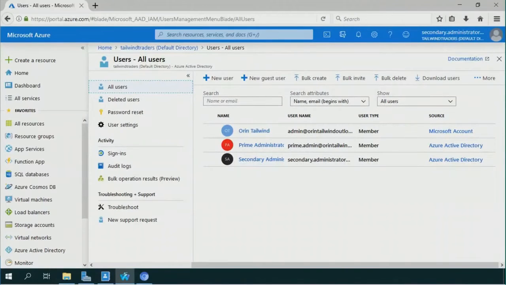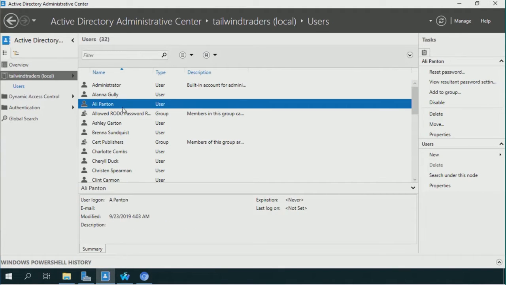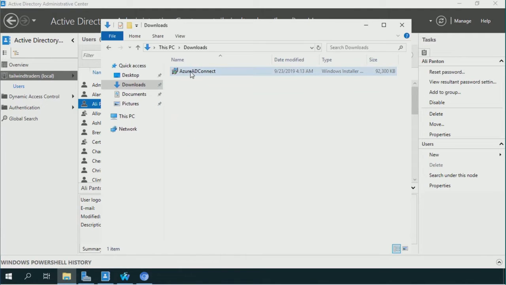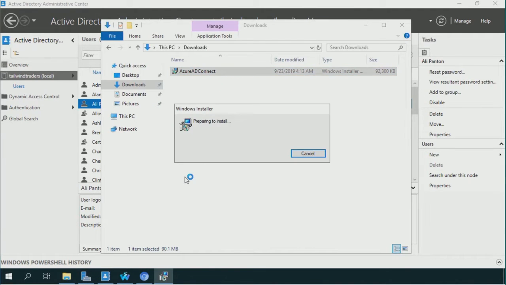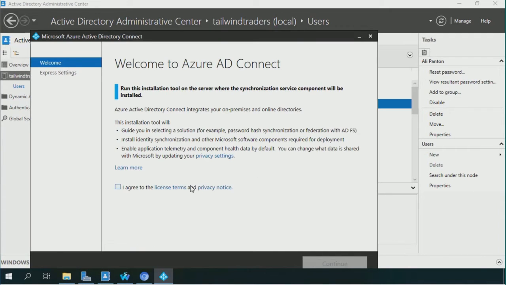And I'm going to show you how Tailwind Traders will go and set that up. So we've got this secondary administrator account, but back on our on-premises environment, we've got an Active Directory controller, and you can see that we've got a bunch of user accounts. So these are the user accounts of the people that are logging into our PCs. We're going to run Azure AD Connect. This is going to be the sync engine between our on-prem and the cloud.